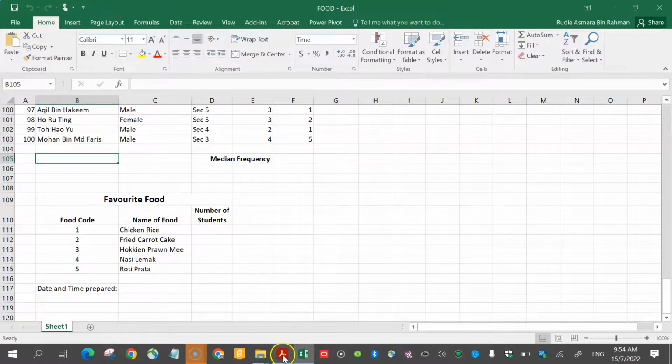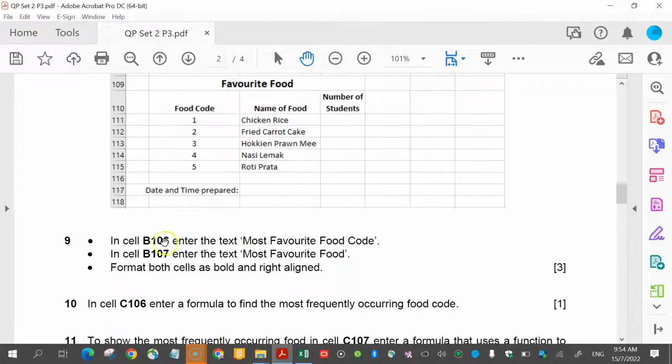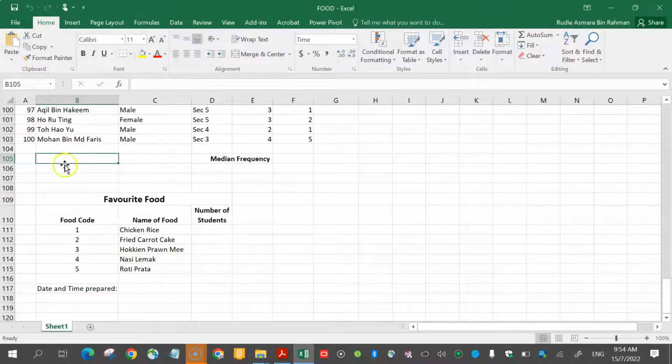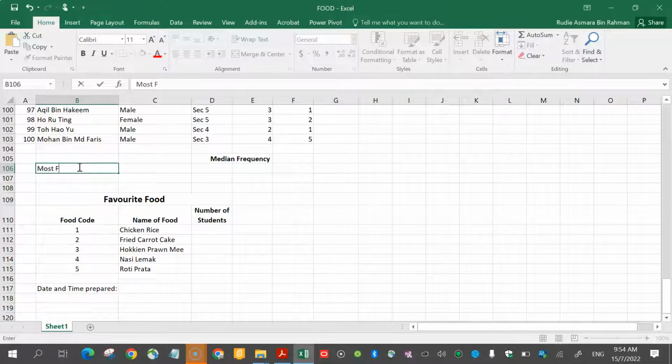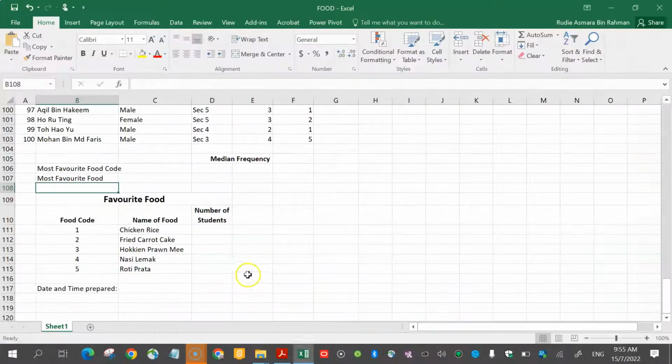Okay, so first and foremost question, let's go. Enter most favorite food in B106 and B107. Okay, B106, hit, oh, alternate tab. Okay, most favorite food code. And most favorite food in B107. Right align and bold. So right align and bold and right align.